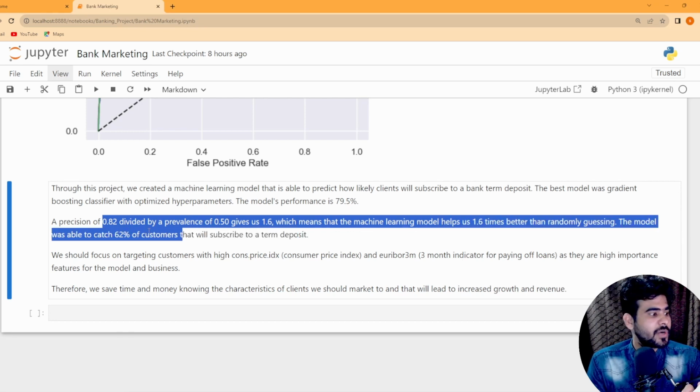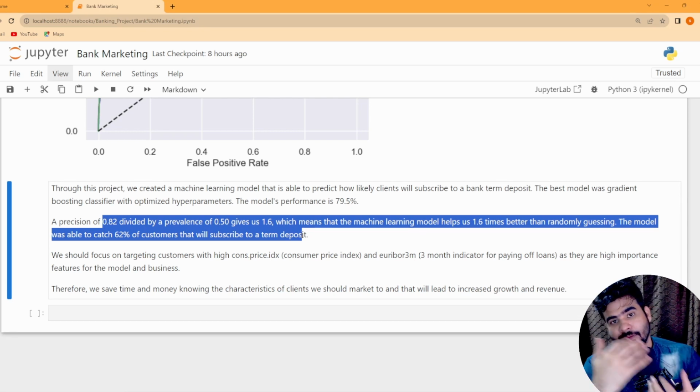The model was able to catch 62% of the customers that will subscribe to our term deposit. This is high accuracy, because as I mentioned, out of 100 leads that we generate with the help of a marketing campaign, if we are able to convert 2 or 3, it is a great success in the field of marketing. But here we are able to achieve 60% model performance, so we are able to catch 60% of the customers that will subscribe to our term deposit loan.